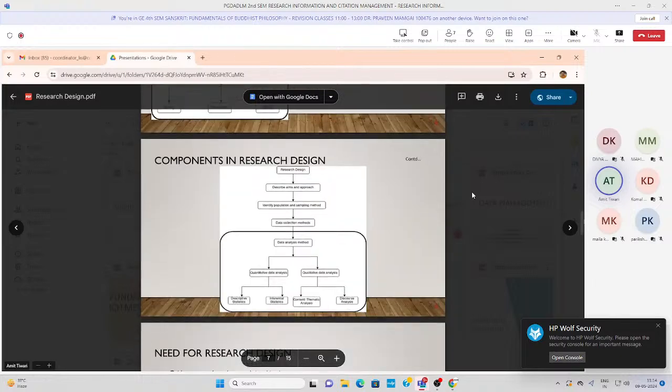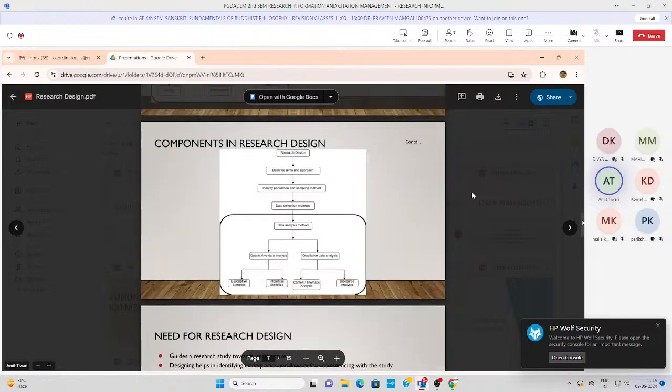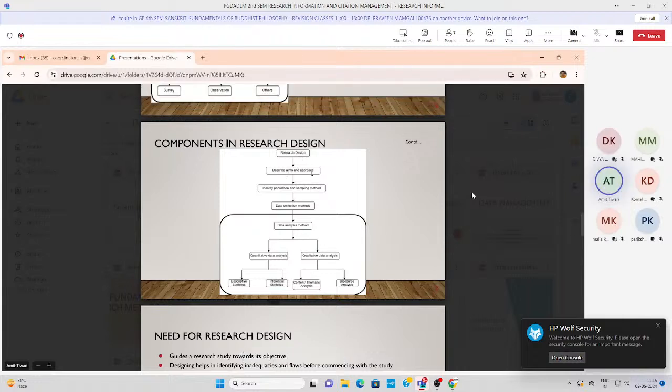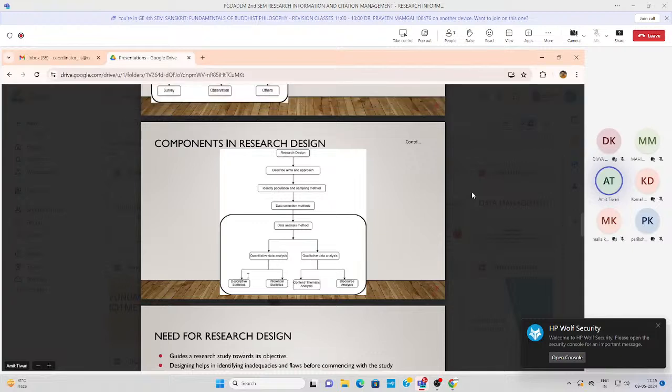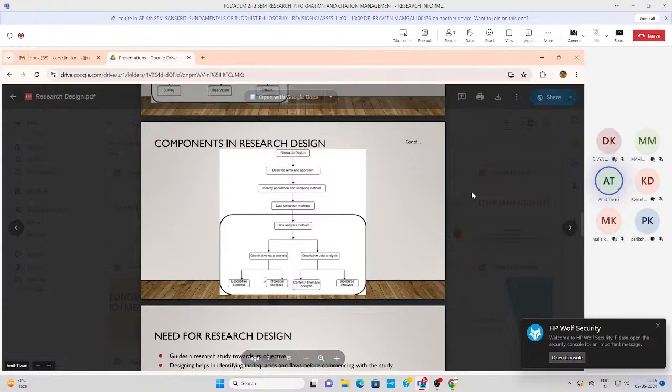This is the overall picture of research design where first of all you have to describe the aims and approaches, identify the population and sampling methods, data collection methods, data analysis methods, then discuss whether it is quantitative data analysis or qualitative data analysis. So research methods related to qualitative data analysis are content analysis or thematic analysis, as well as discourse analysis, whereas examples of quantitative data analysis are descriptive statistics and inferential statistics.